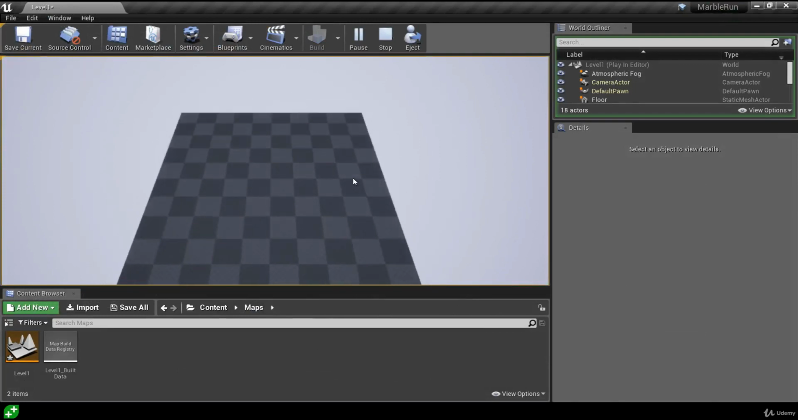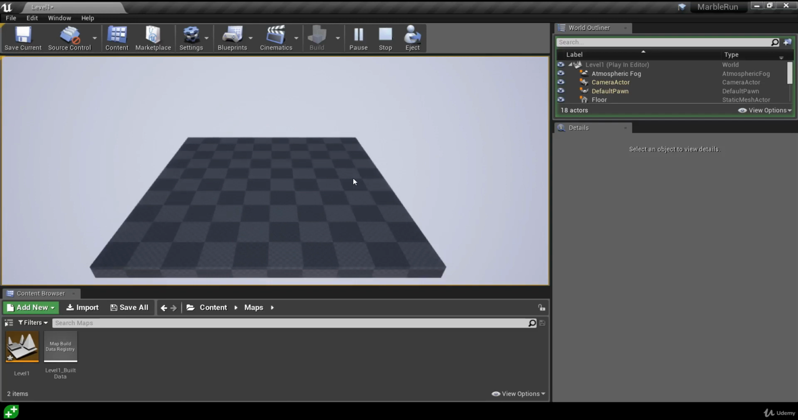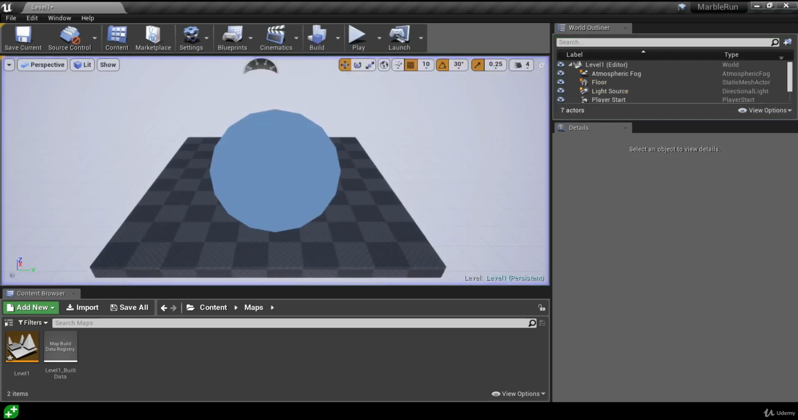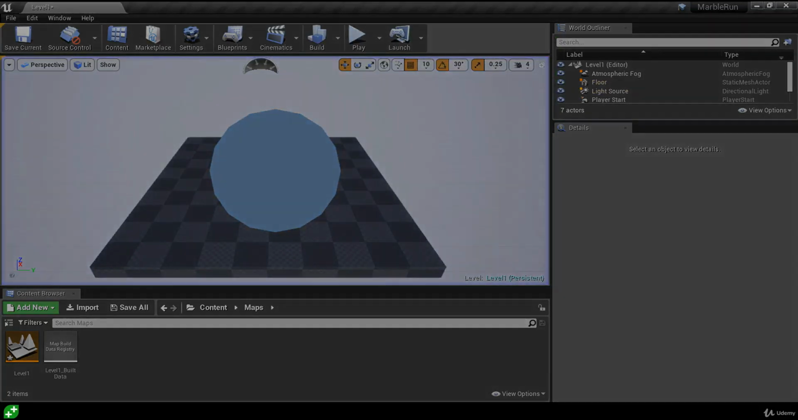Okay, so in the next lesson, we're going to be having some fun by adding a physics ball to our level and seeing how that reacts to our floor. So when you're ready, I'll see you in the next lesson.